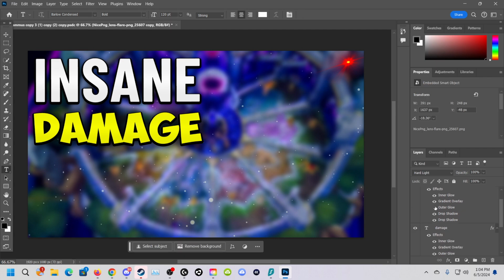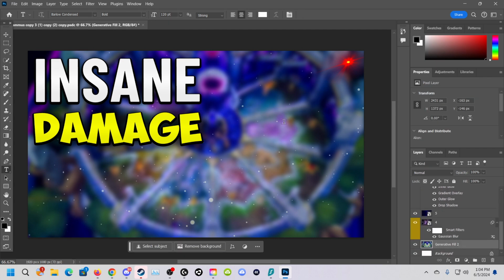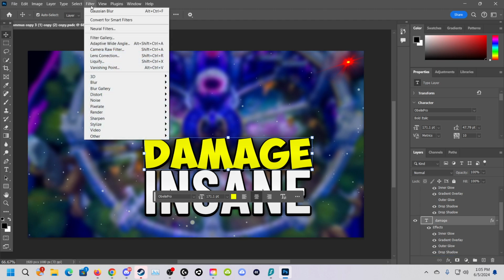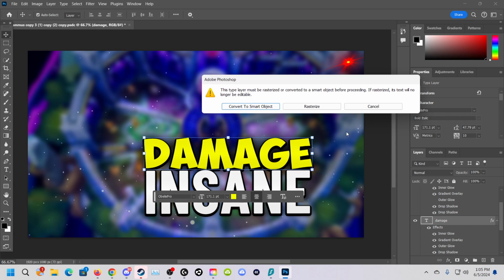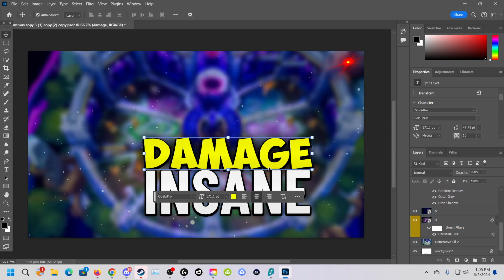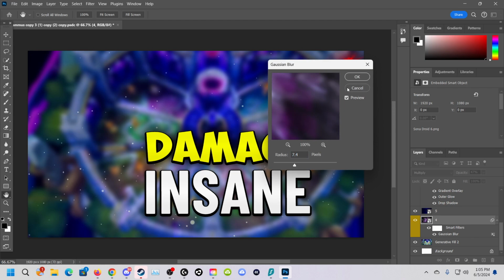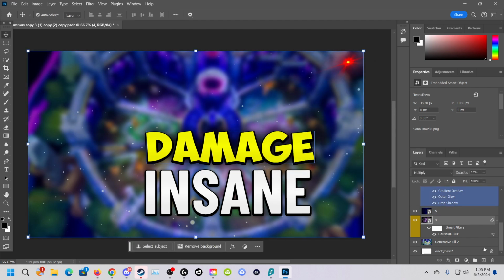So for the background, all I did was take a picture of Arena. I just blurred it with Gaussian blur up here, and it was around 8. It's going to rasterize if I do it now. Also, I was clicking on damage, but basically, yeah, around 8 or 7 Gaussian blur on the background.